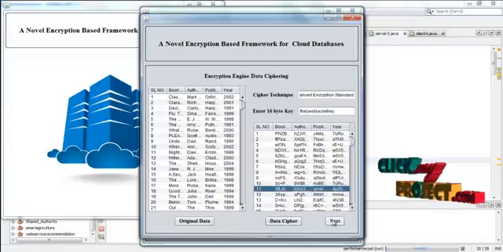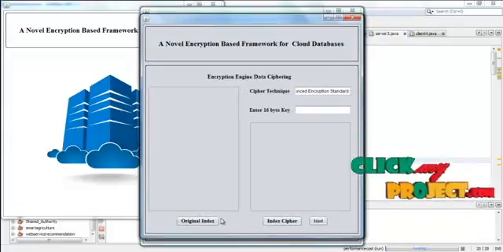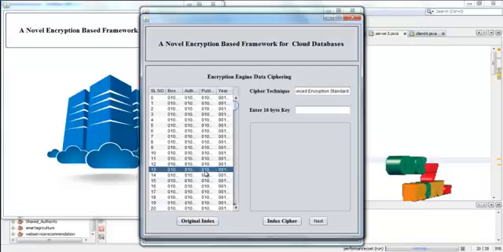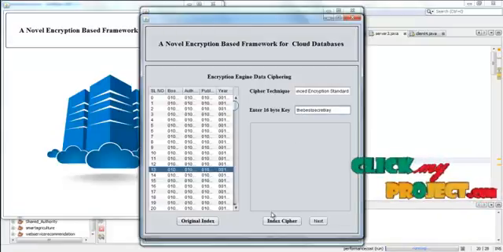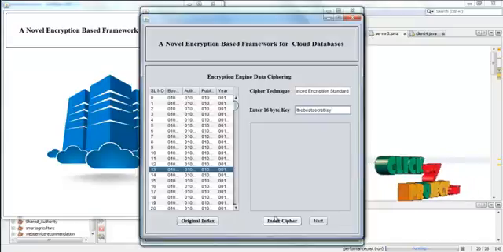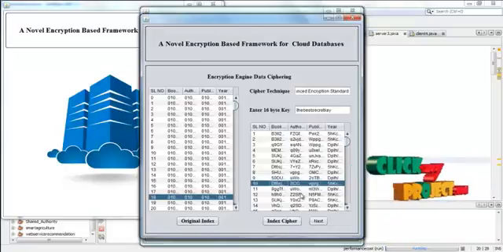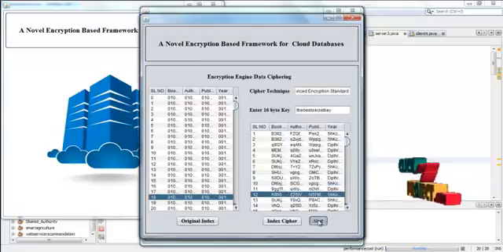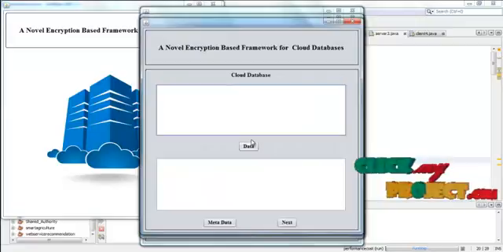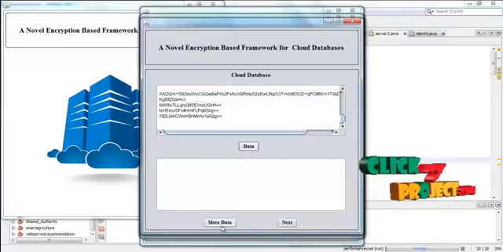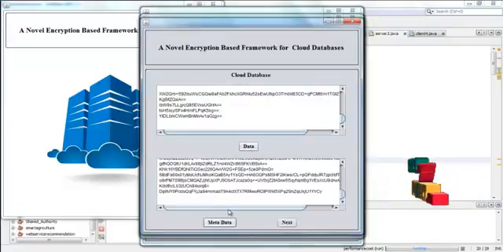This is the encrypted data. Then click next. This is the original index for the data. Now enter the key for encryption. The key must be the same as before. Click the index cipher. Now the index is encrypted and displayed here. Then click next. Now this is the cloud database. It has the encrypted data and the encrypted metadata.